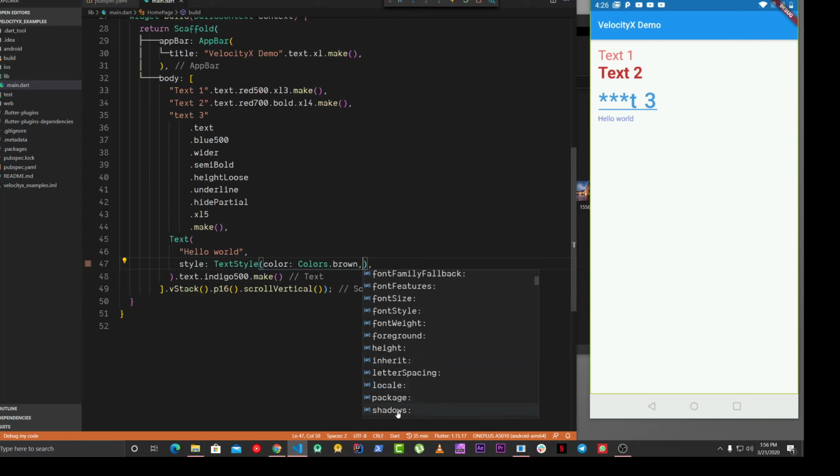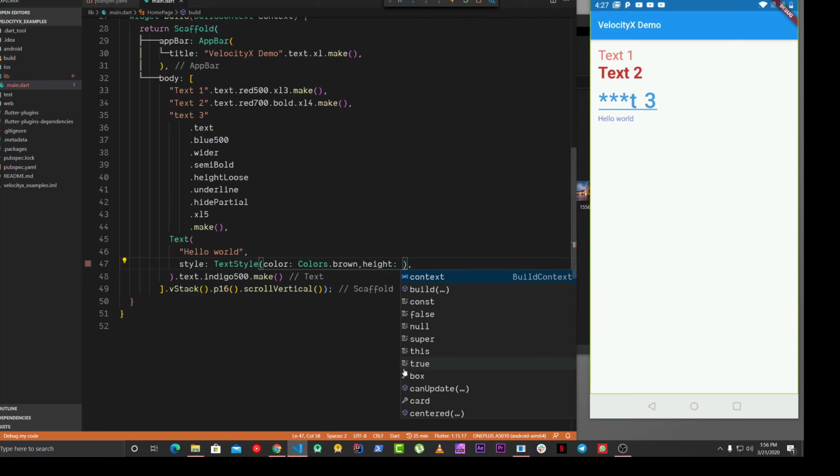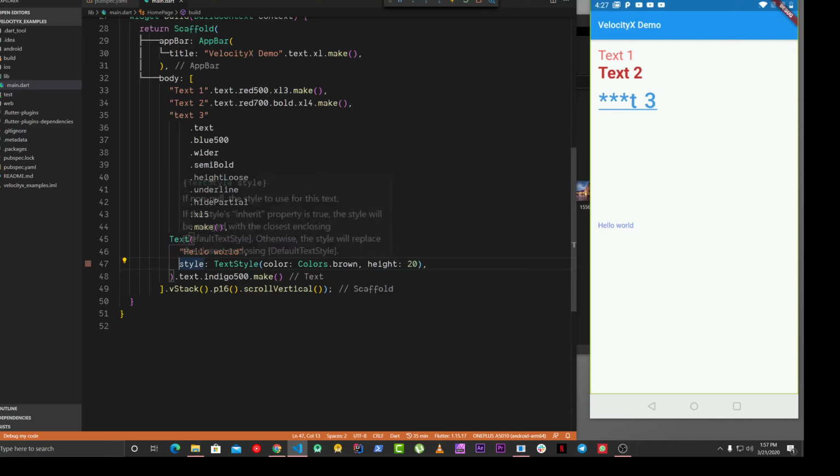Maybe there can be things like shadows, which are missing right now. So basically you can go here, let's say line height. Although it's there, let's assume it's not there. Height is there, and I can specify any height in my normal style, and you can see the height was given using this normal style. So whatever is present will always be taken from VelocityX. Otherwise, you can any day use your own text widgets that Flutter actually gives you.